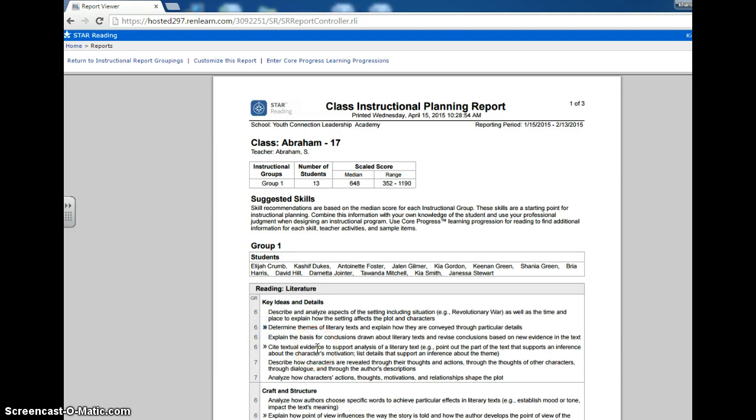So it's reading. What we're looking under is reading and literature, or reading literature, and key ideas and details in sixth grade. So that's kind of what I'm going to be writing down at this time so that I know. Reading, literature, key ideas, sixth grade, determine themes of literary text, and explain how they are conveyed through particular details.